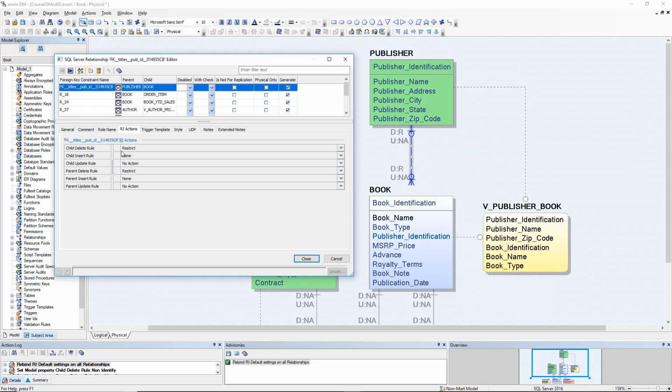Here we see our child delete rule restrict, parent delete rule restrict, just as we changed and rebound the model level default values. I want to make a couple of changes to the RI rules here at the relationship level. I don't want to make these changes model-wide. I just want to make them for this one relationship. The first rule we're going to change applies to parent insert. So if someone tries to insert a new row for publisher, parent insert rule, let's change that to no action.